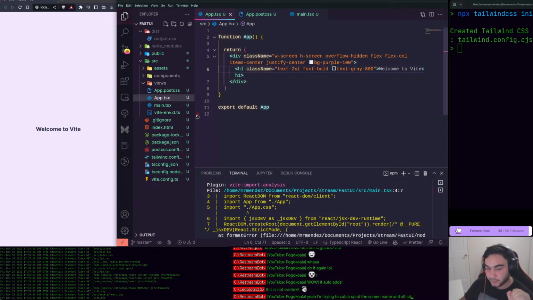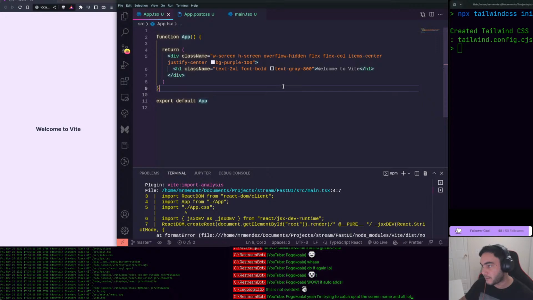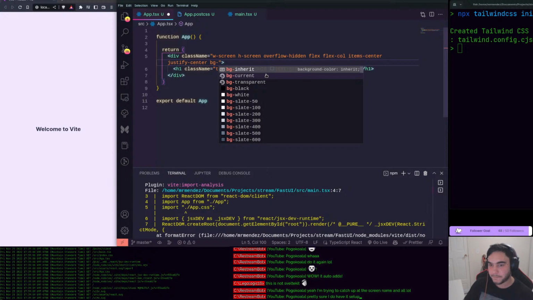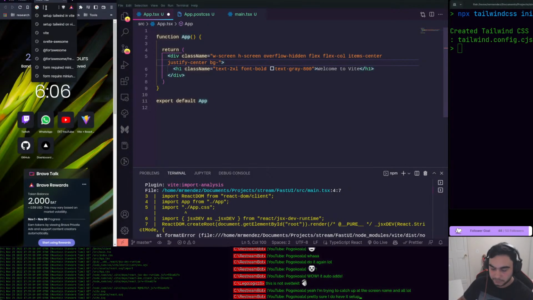Do you have Tailwind setup? Just let me know if you have Tailwind setup, because if not, there's no need for anything else. Let me know if you have Tailwind setup. Okay, here we have the app. I don't like the back and forth purple. You can test it. Just do background and whatever color, and check if it works.